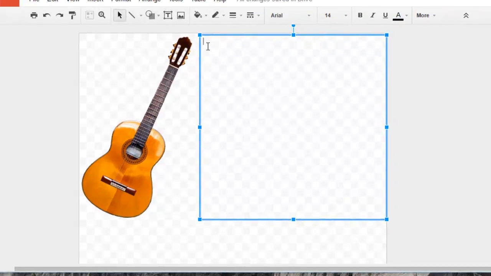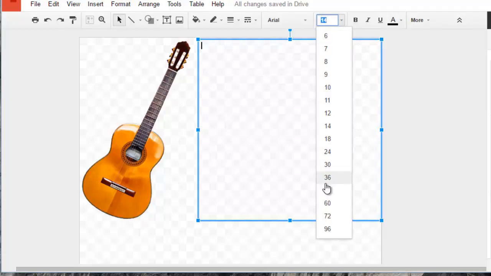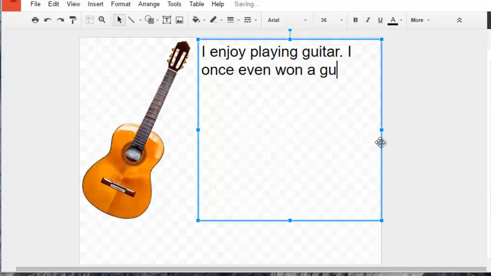Now it's going to default to a 14 size font right up here in our toolbar. That is much too small. I recommend that we go to 36, maybe even 48 size on our font. I'm going to go to 36, and I am going to type out my statement. I enjoy playing guitar. I once even won a guitar in a songwriting contest.